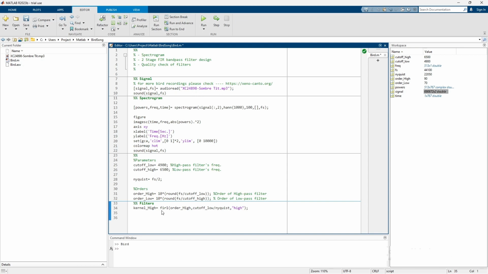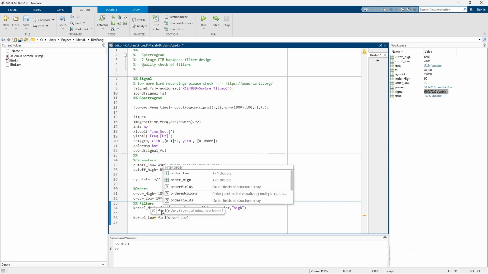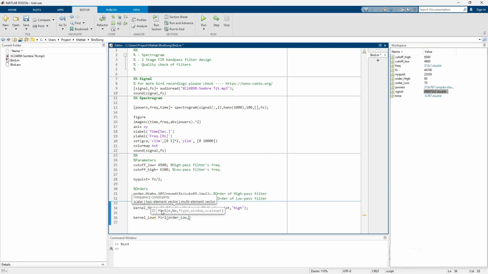And let's create a low pass filter. Again, the FIR1 function. First I need to specify my order, and after that cutoff high frequency divided by Nyquist frequency and a low pass filter. So this is the kernel of my low pass filter, and this is the kernel of my high pass filter.